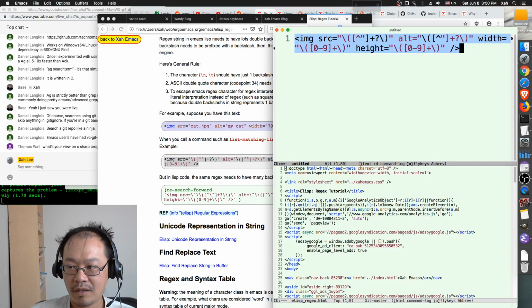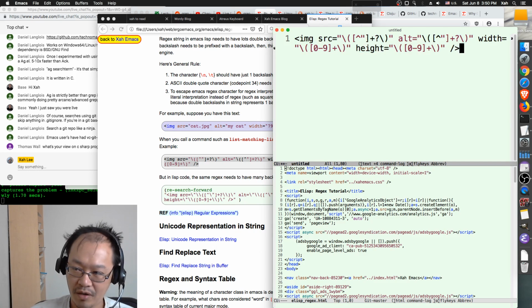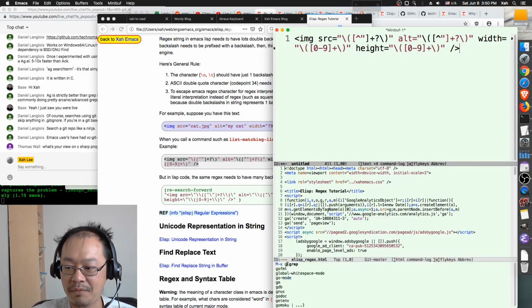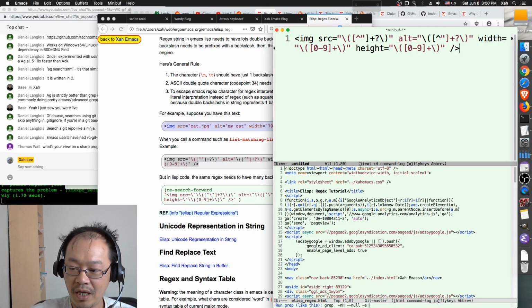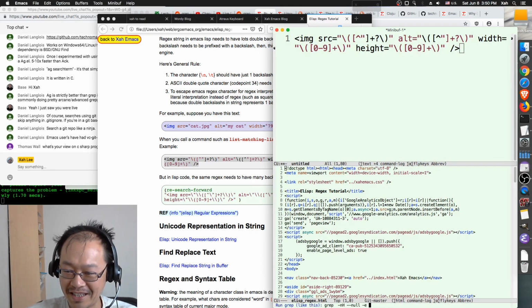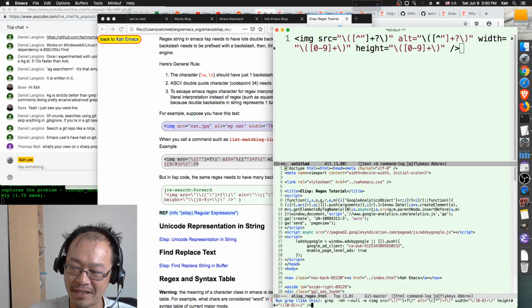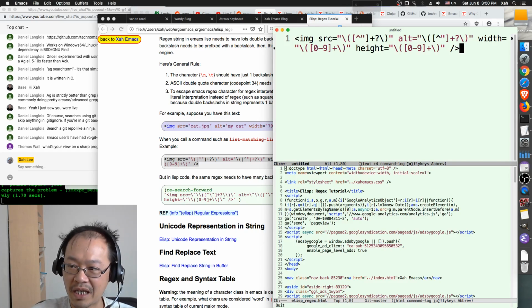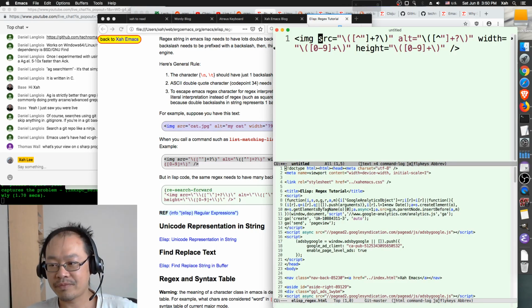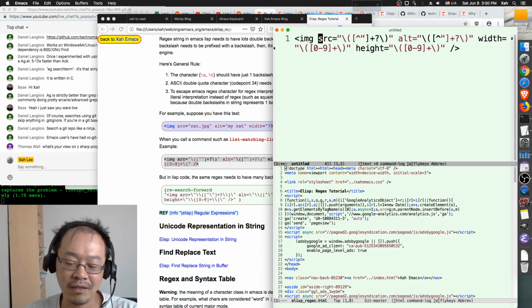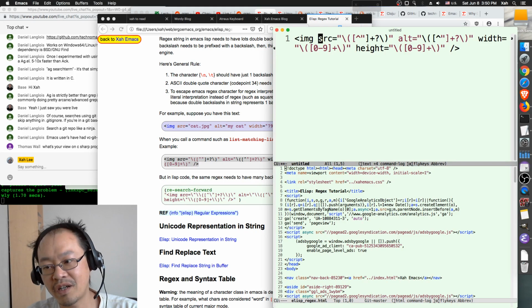So what are you going to do? You call grep, right? In Emacs, the normal way you call grep. And how are you going to pass this? If you just pass this string directly, it's going to choke because there are many escapes you have to deal with. So how do you do that? It's very difficult. It's impossible.